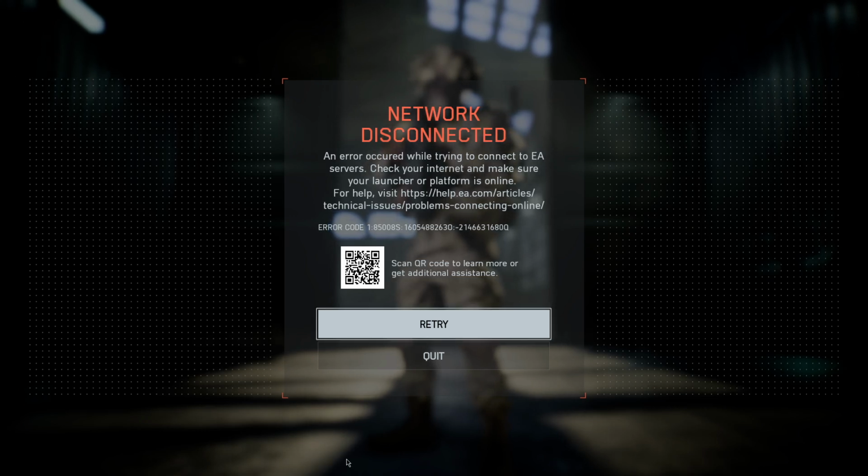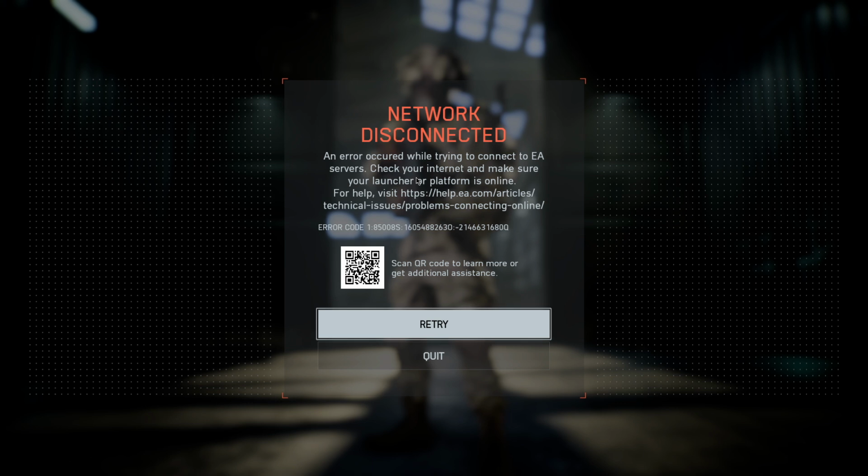So if you're looking for how to fix, if you're getting this error, network disconnected. So the first thing you need to do to fix this issue is make sure that you are connected with your internet connection. So sometimes we are disconnected. So let me show you.